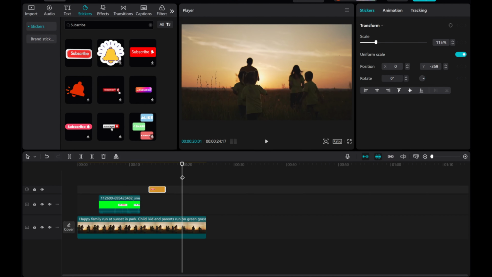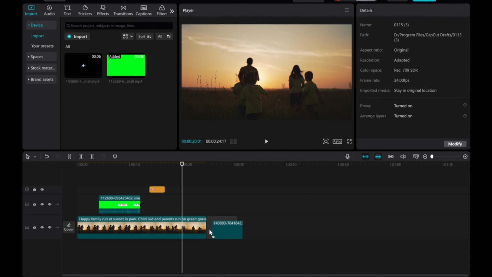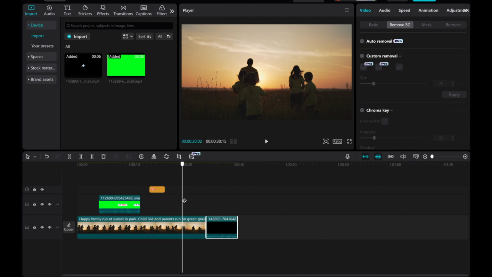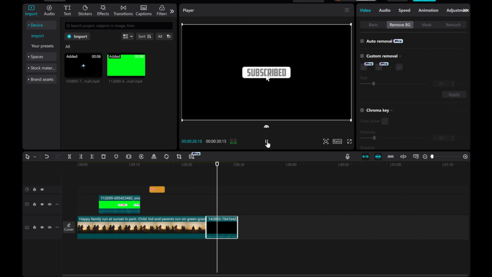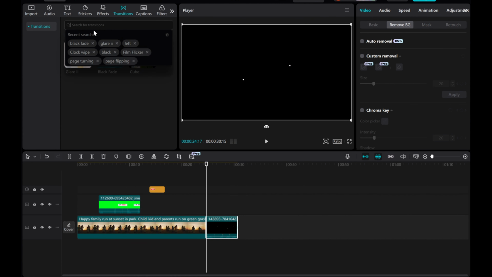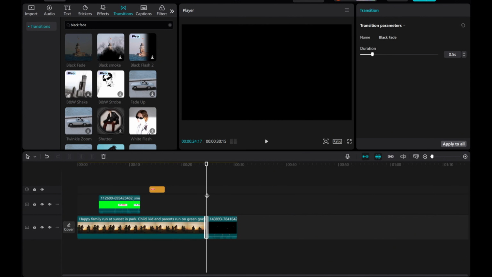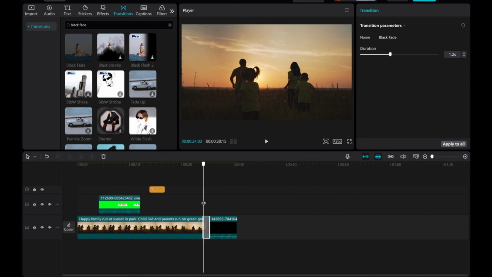Now let's move on to the third method using a black background subscribe button. Add the black background subscribe button to your timeline at the end of the video. Go to the Transition tab, search for Black Fade, then drag and drop the black fade transition between the two clips. Adjust the duration as needed.